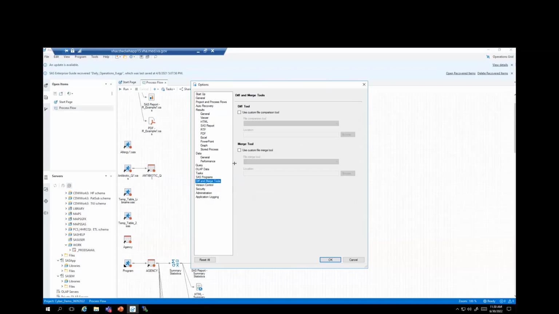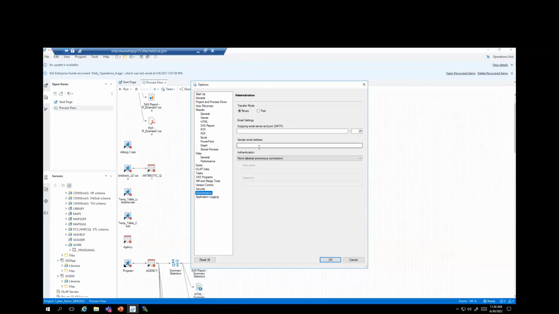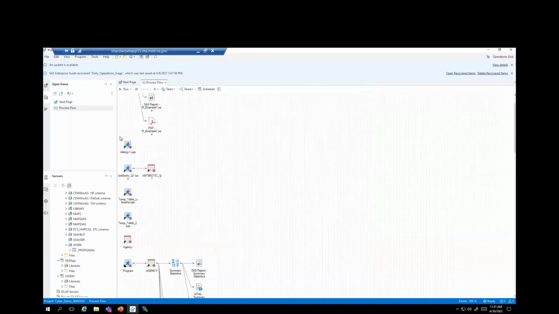There's merging tools, version control, Git integration, for example, which you can do in operations, but not so much in research. The firewalls do not allow it. We have security. We mask our credentials. You can do a little bit of light administration. Transfer mode is binary as opposed to text. Outgoing and email SMTP, with that, we configure automatically. As you know, you cannot email from VINCI, but you can email from operations. Application logging, if you so want to set that up. So those are your options within tools, and I very strongly suggest you take a look at those and configure them as you like.